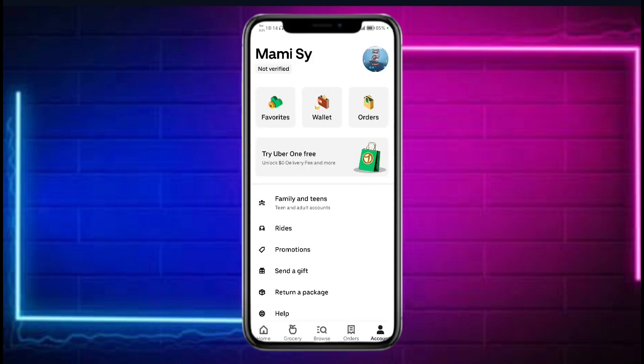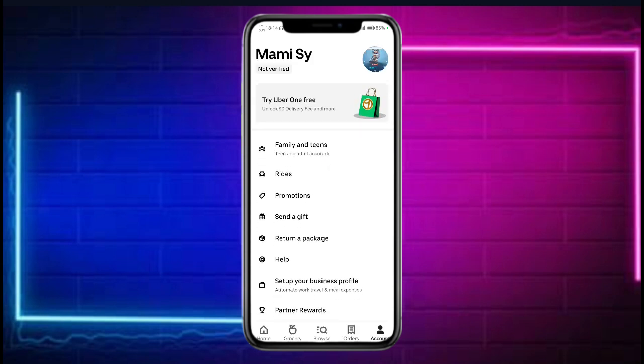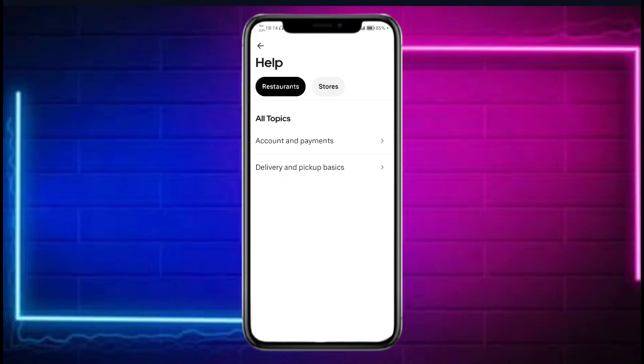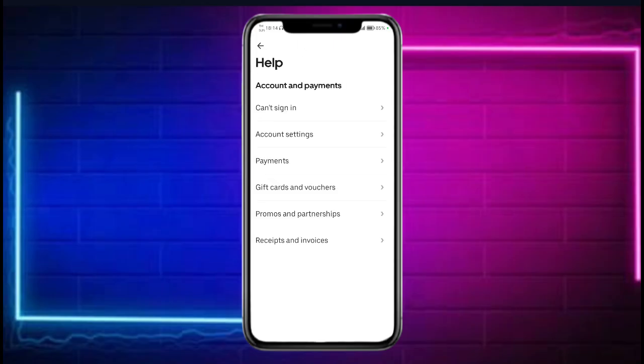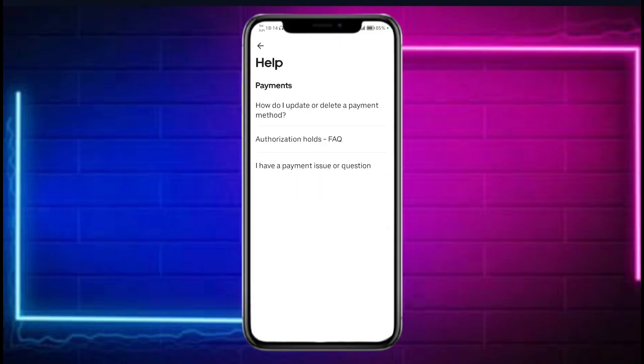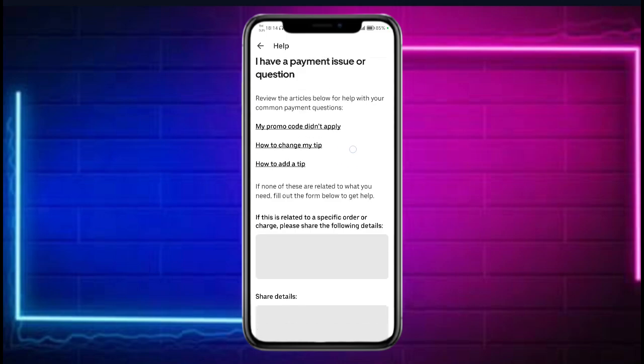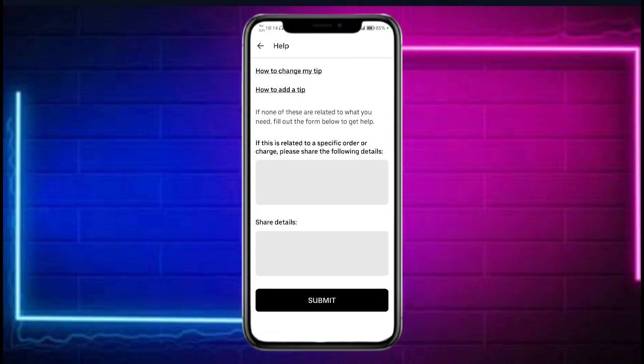One option that you can do as well is to just go to the help center of Uber and then just choose in here this accounts and payments. And then for this one, let's choose a payments option. And then I have a payment issue or question. So for this one, you can just share your details and then just wait for Uber to reach back to you regarding your refund and concern.